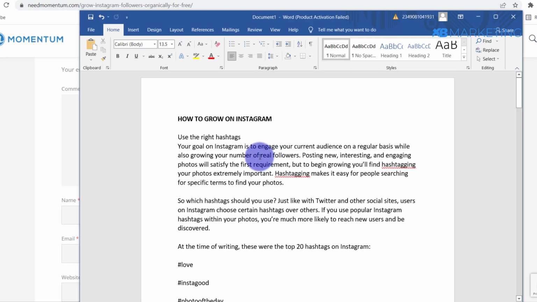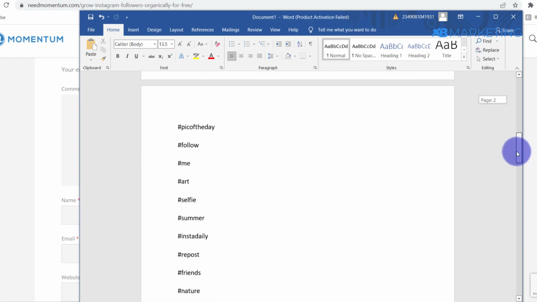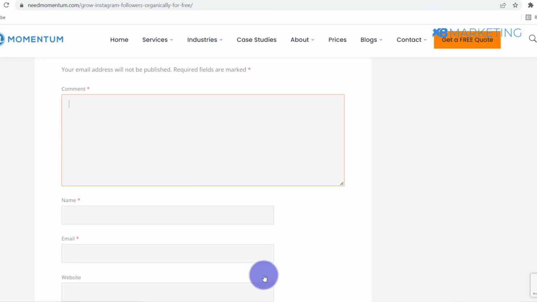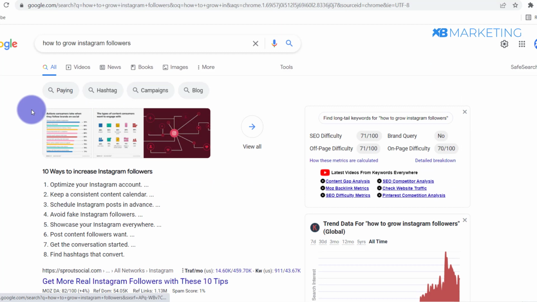I'm not going to go over this script right here, but if you go over it, it's giving a lot of value on how to grow on Instagram. So you are not just spamming people's comment section and all that. That post contains a lot of value, and you can even go onto Google and you can just rewrite your own script.